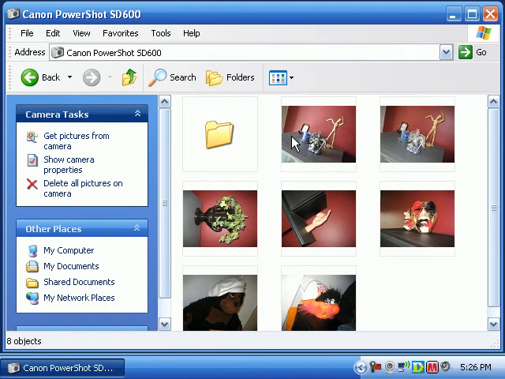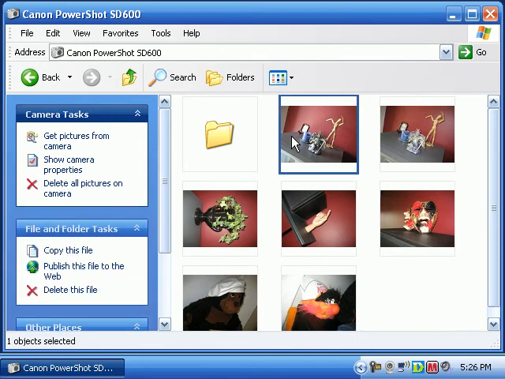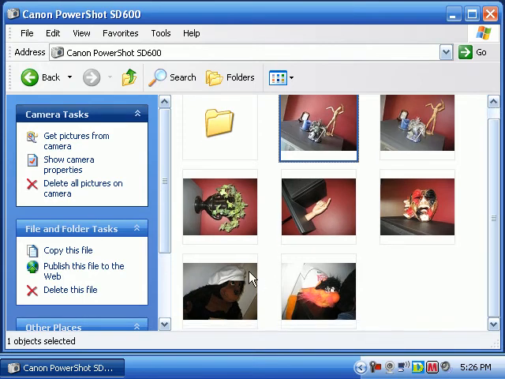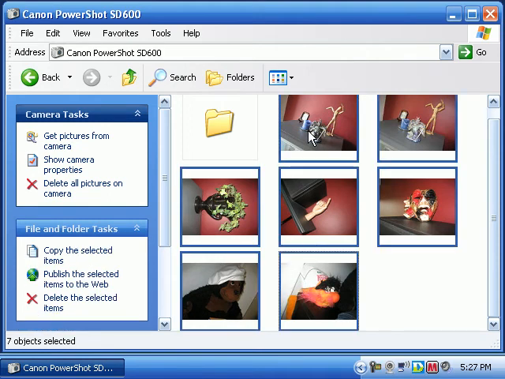So the first step is to click on the very first picture in the list, hold the Shift key on the keyboard, and then scroll to the very end of your pictures. I've only got a few here. And as you're holding the Shift key, click on the last picture. And you can see by doing that, it selects all the pictures in between, and that's what I wanted.